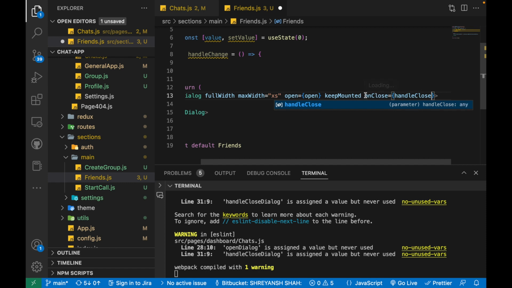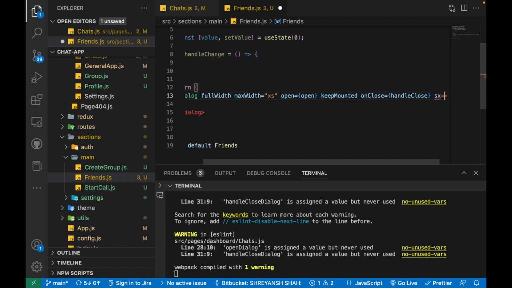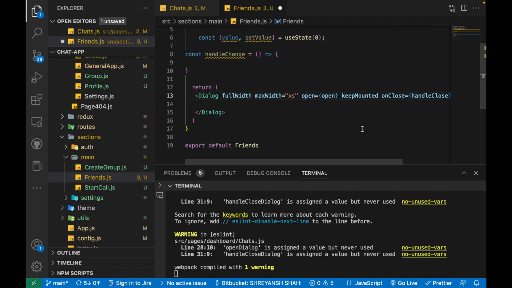So for this onClose handler, we'll be just using this handleClose function that we created, and then for the styling part, we'll be providing it with padding 4 from all sides. Okay, so that is it. That is the bare minimum props that we need to pass here.